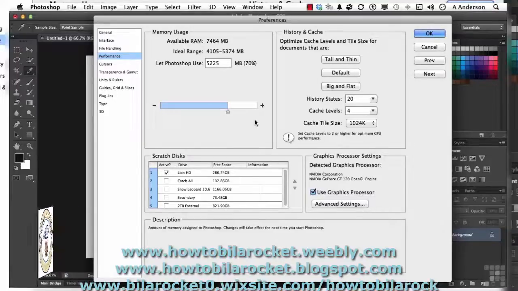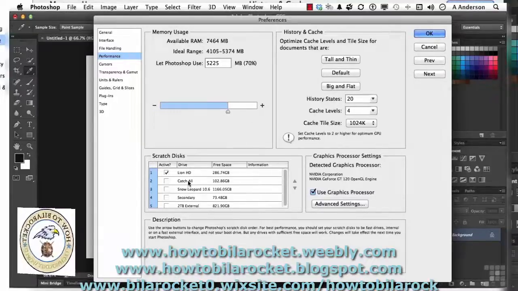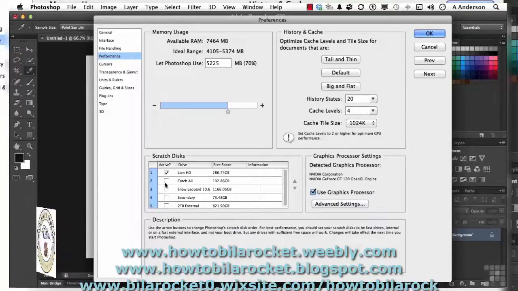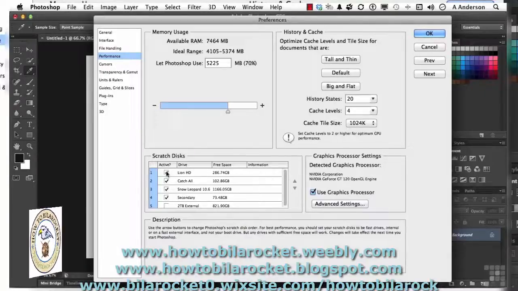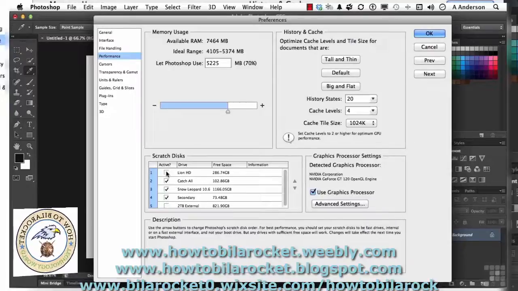The other area, and this is the way it will look by default, you would see different hard drives. These are hard drives that are on my computer. What I usually do is turn on as many of these as I think I can spare, and I usually turn off the main hard drive. My Lion hard drive is what Photoshop is working on.